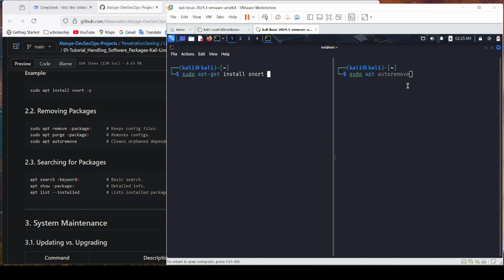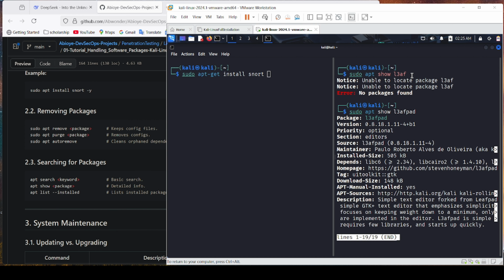So the first thing we are going to do here is sudo apt show. We know the name of our package, which is leafpad. If I run that, now look at it here. It gives me details about the package. I have the package version, priority, section, all of this. You can just read it. All of these are just information about the package itself.